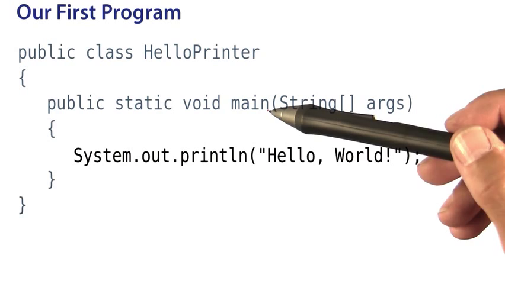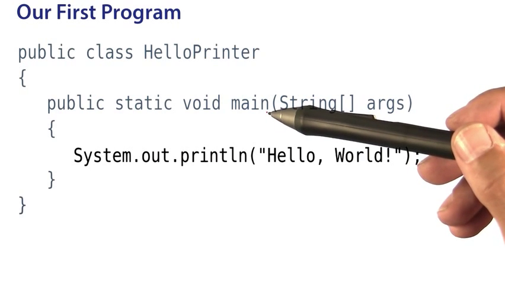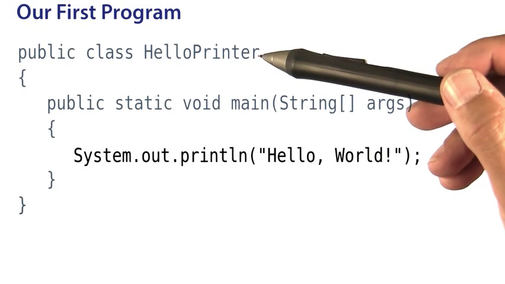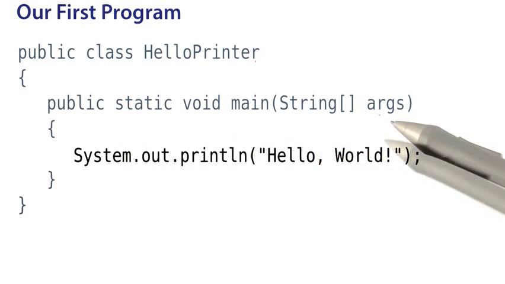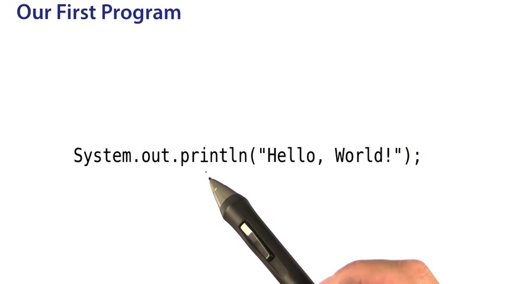It's worth noting the word main here. That means it's the main entry point into the program. It's worth noting the name of the program here, and all the other things are kind of noise for us right now. Let's focus on the important statement.